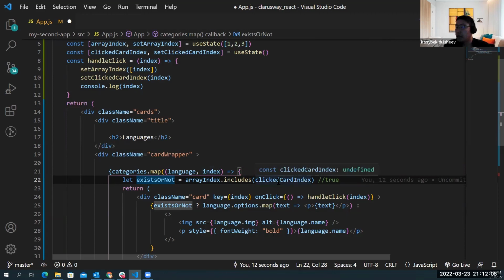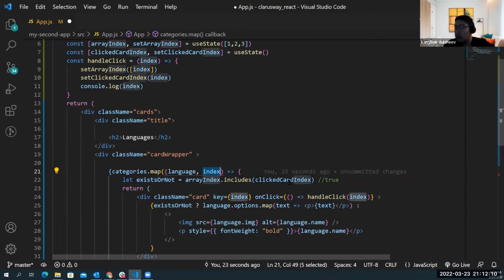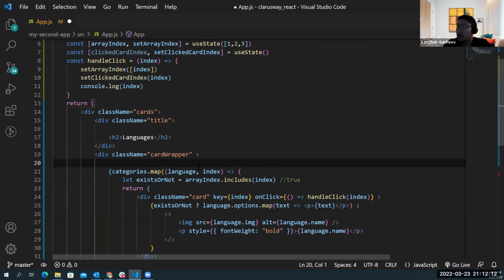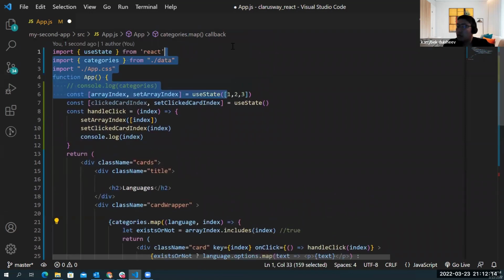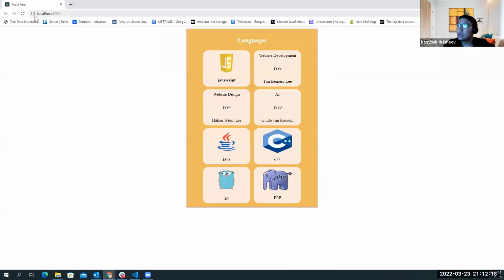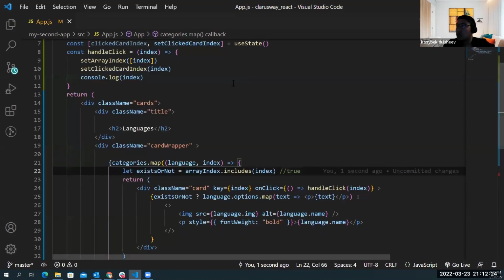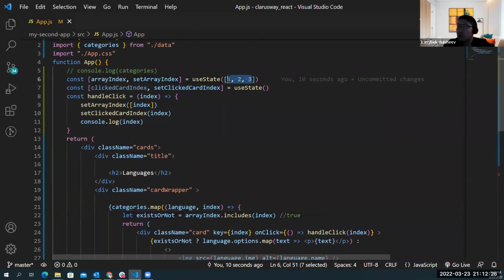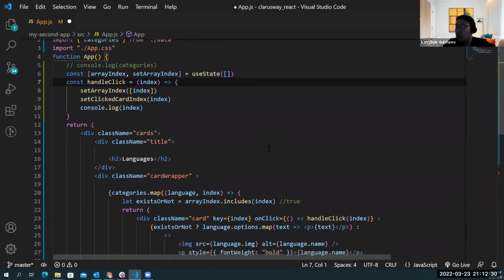Okay, not clicked card looks like. I'll check the index. Got it. So do we have index here? We do have. Now it works. Got it. You see? So let's refresh this one and then run again. So let me remove this. We don't need this. Yeah, this way it's much simpler now.